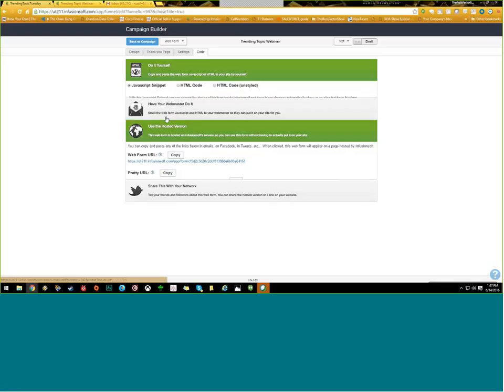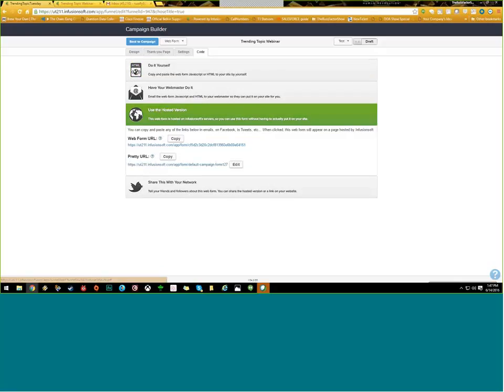So let's go ahead and go down here to the hosted version. This is the most common thing that people ask for when they get their web form created: how do I get a URL to that web form so I can share it and get it out there? And it's in my code tab. It is the hosted versions here, and there's two URLs.